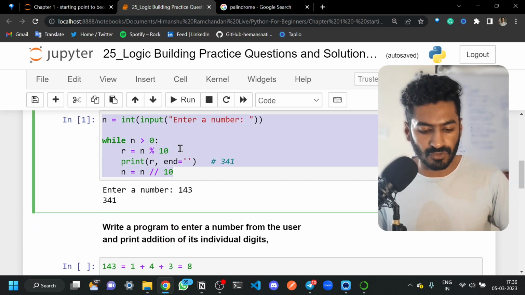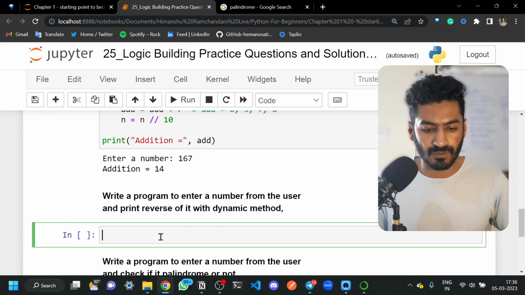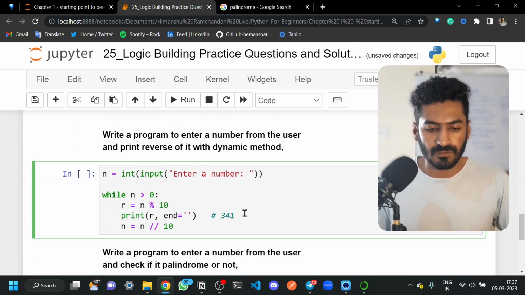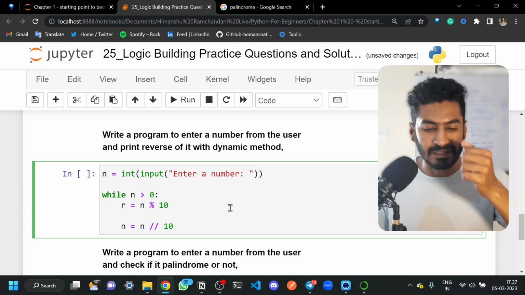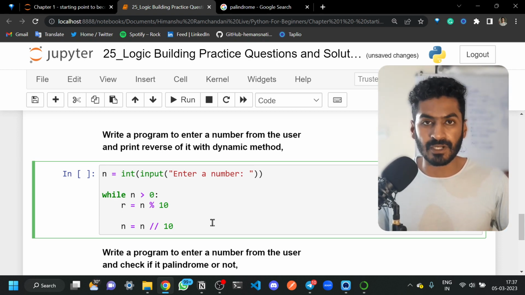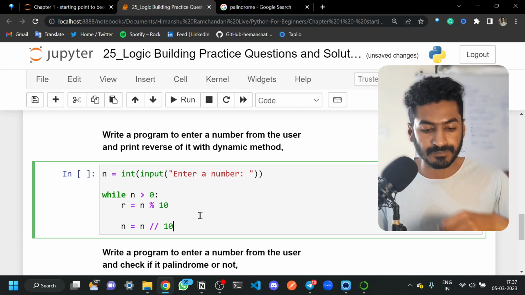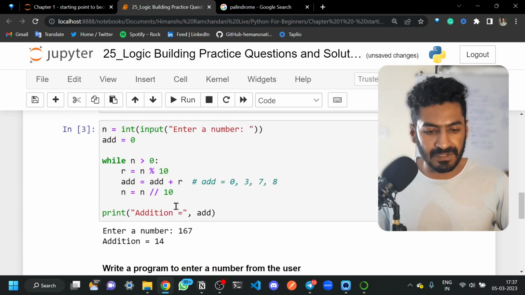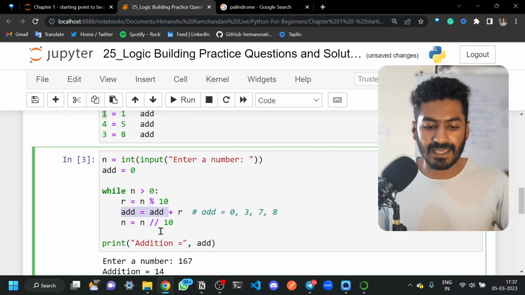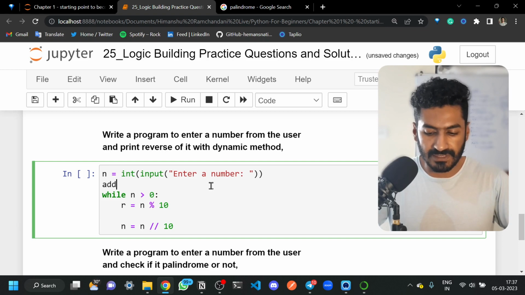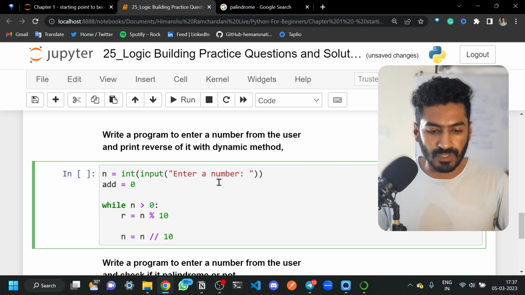Okay, so we're going to use the same logic for the dynamic method, but we are not going to print anything here. Okay, so now if we are not printing anything, how do we convert that number into reverse as well as a whole number? How are we going to do this? So now in that same case, we are going to use the same logic, that is add. Okay, let's start with this add first. Okay, add is 0. Correct?